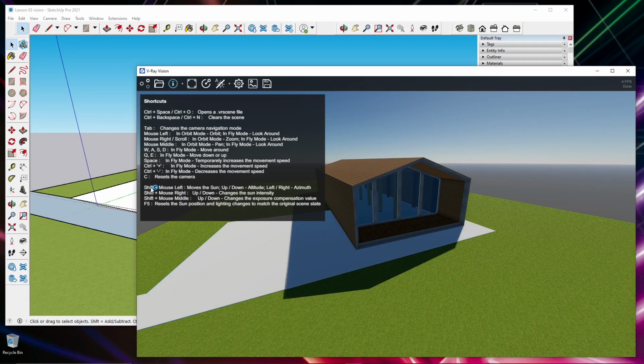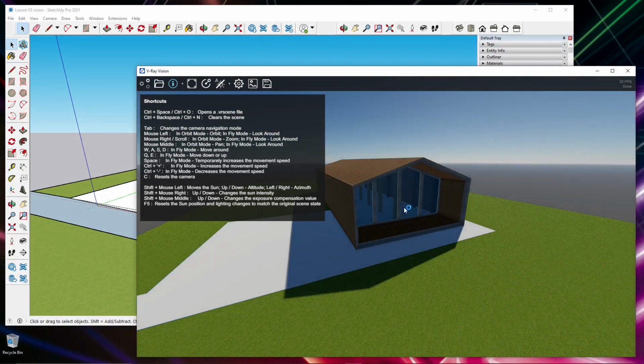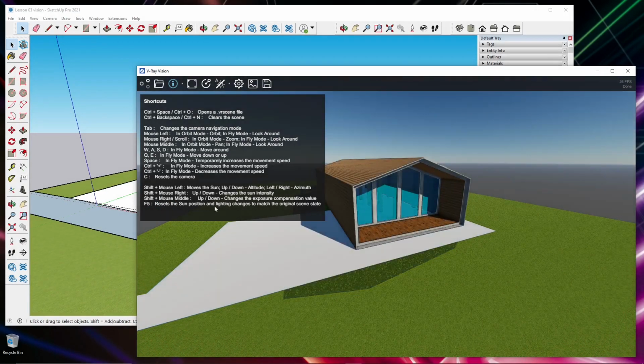If you go down here, you can see Shift plus left mouse is going to move the sun, Shift plus right mouse is going to change the sun intensity, and Shift plus middle mouse is going to change the exposure. The exposure you can change automatically or manually, if you hold the Shift and the scroll wheel. And F5 is going to reset the sun position and lighting changes to match the original scene state. You will also find a lot of other pretty useful information here.